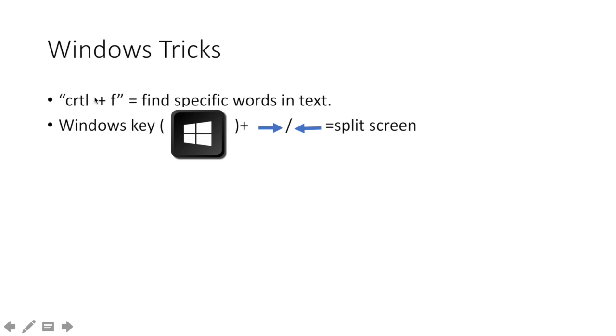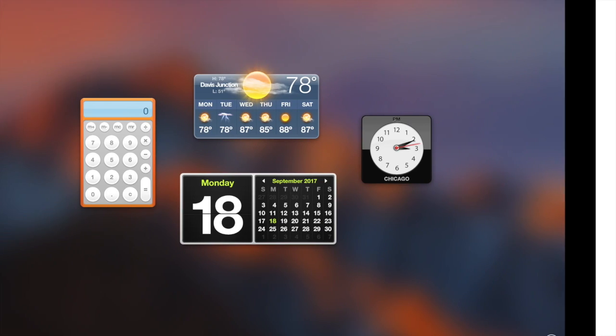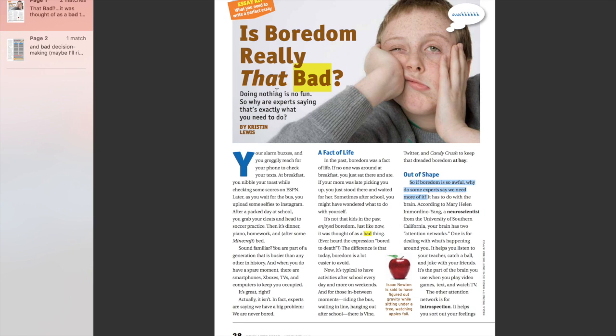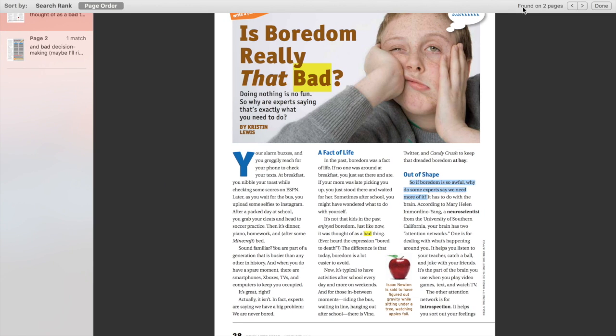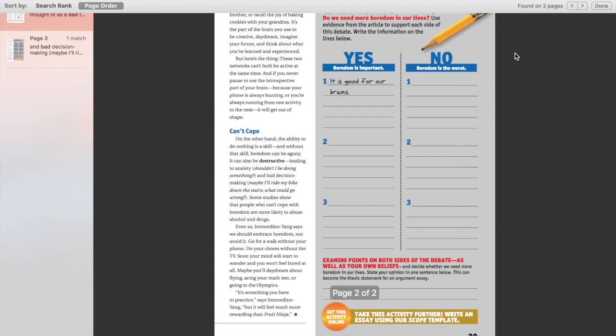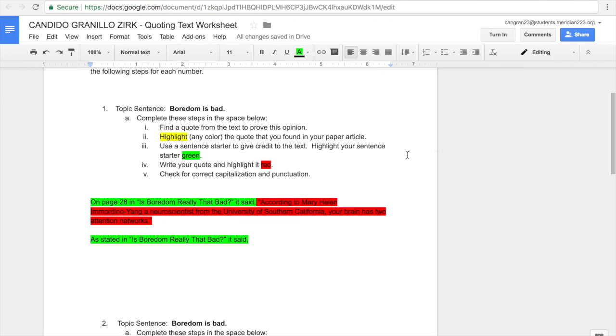One trick is if you click Control F, you can find specific words in the text. So for instance, if I go back to my article and I click Control F, notice how it brings up a search box. Let's pretend I want to find this sentence. The first thing I need to do is find a word that's really unique to the article. So I think networks, that's probably a unique word.